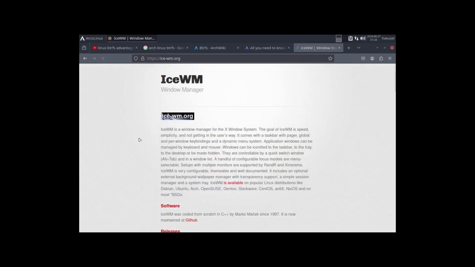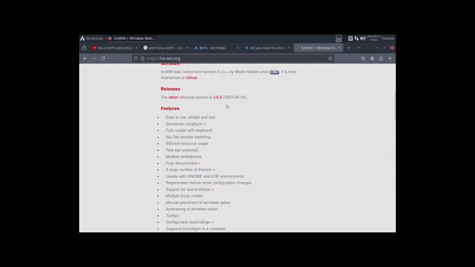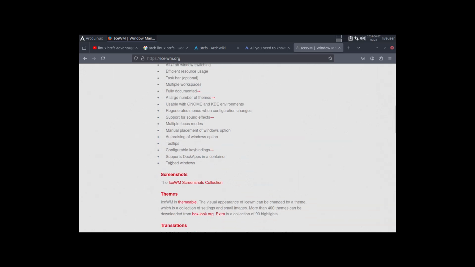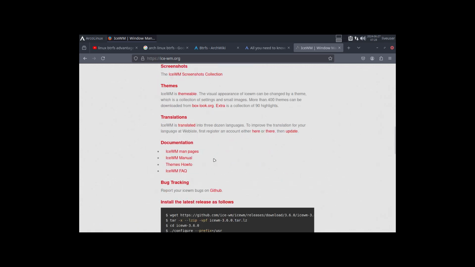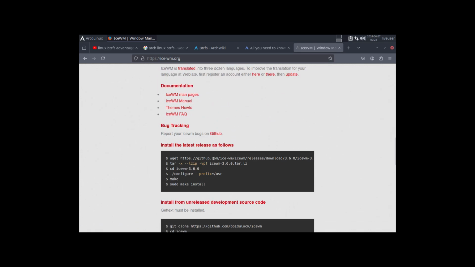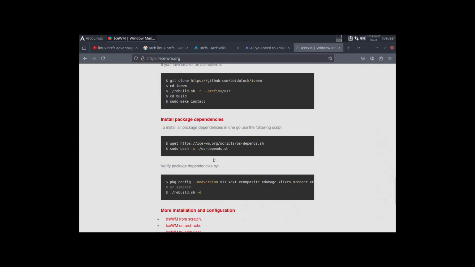Icewm window manager. So the information you need to find is this one. This is where it should go. It's written from scratch in C++. Okay, 1.9.97. Whoa, right? The latest version is from June, which is okay, right? 2024, June the 16th. And it's easy to use, simple and fast, standards compliant, and have a look diagonally at what's in here. And themable, man pages, manuals, themes, how-to, bug tracking, GitHub, and off you go.